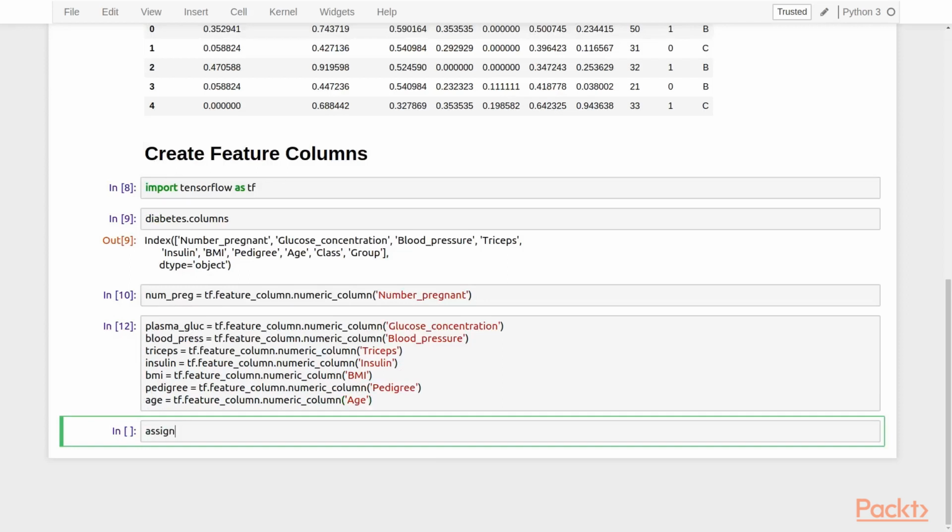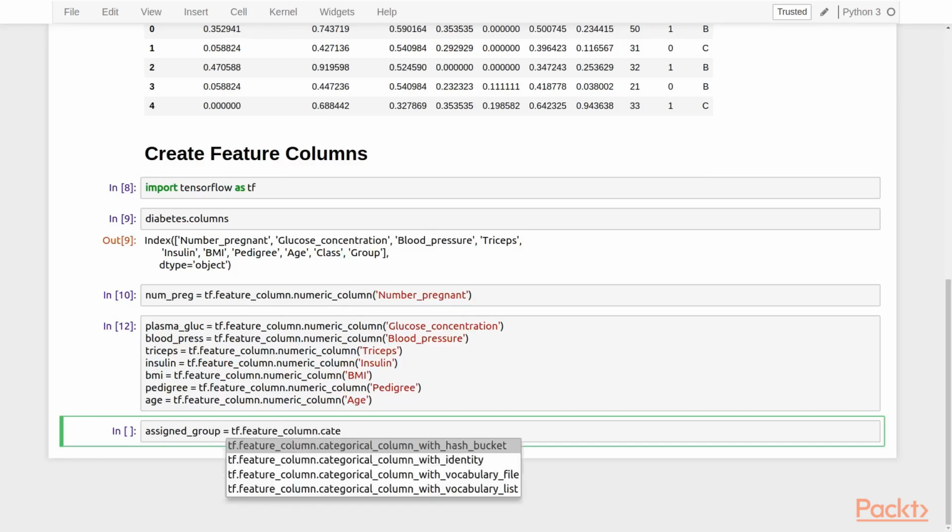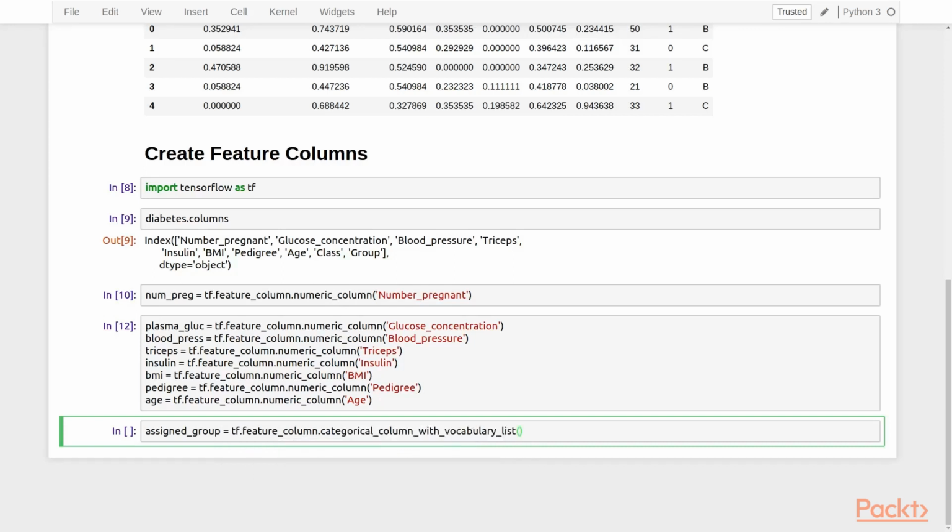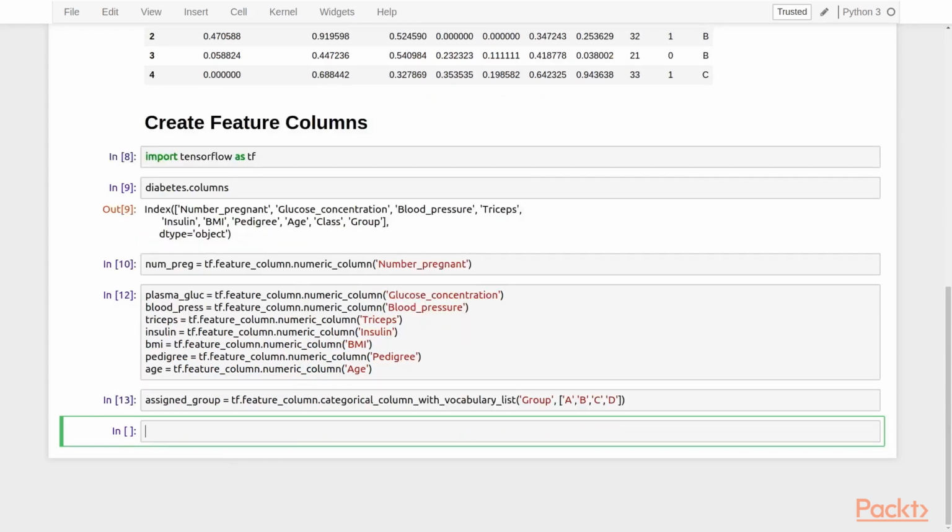Type assign_group = tf.feature_column.categorical_column_with_vocabulary_list, and in parentheses here you first pass the column name, that is group. Then in a list you will pass those 4 categories you know. That is useful when you know how many categories already exist in the whole dataset. So here we will pass A, B, C, D.